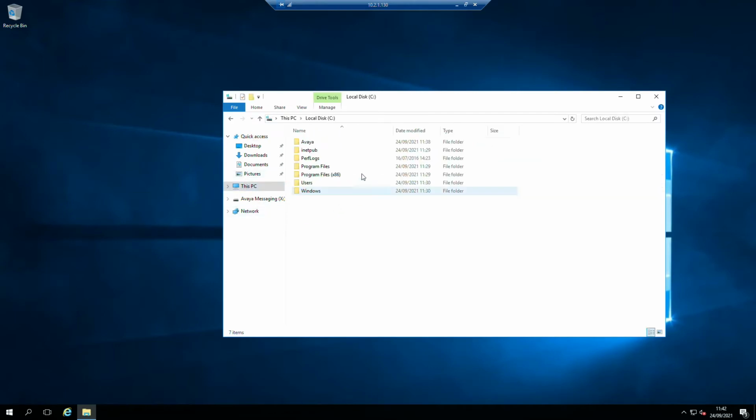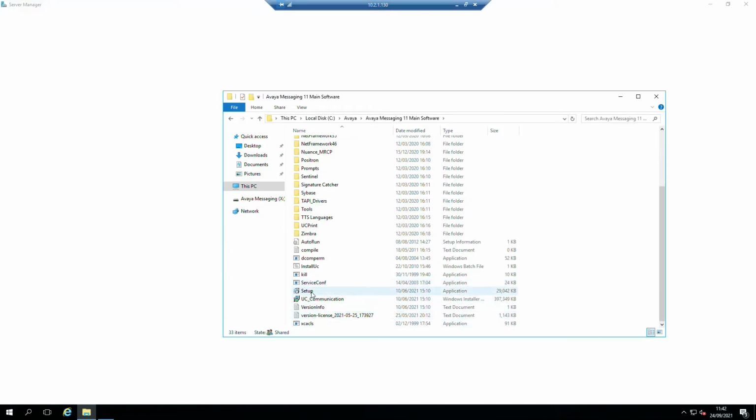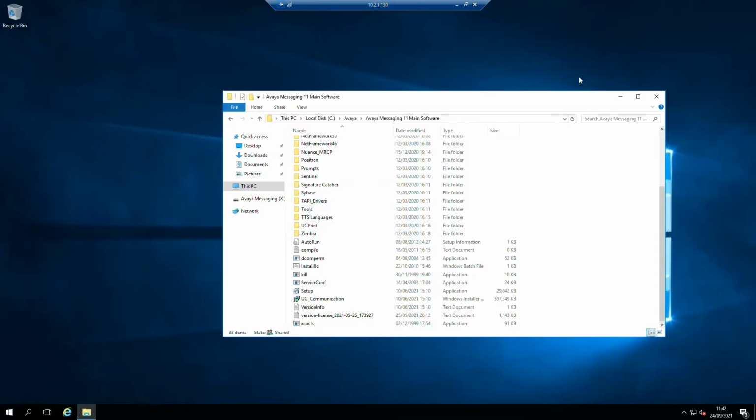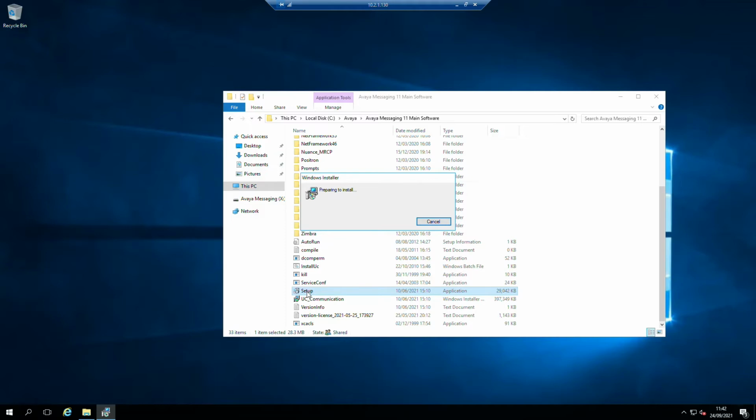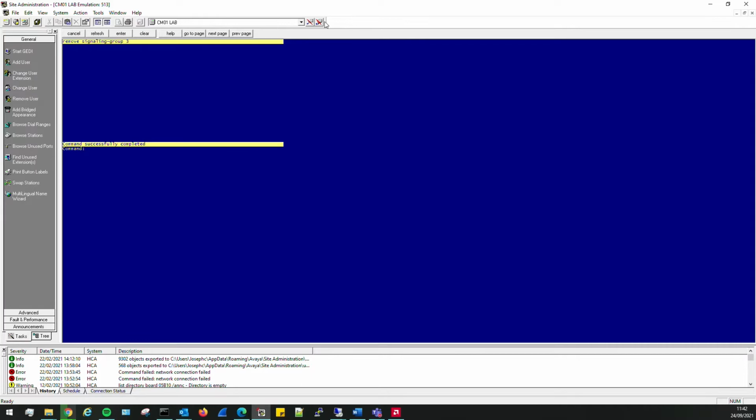So we go in here, go into this folder and this one here, and what we'll do is we'll just kick off the install for the software. Close that because I don't need to have that open. So yep, just click on this setup here. And then what that will do is it will kick off the install. This might take just a second. Once this is done, I will then focus on the communication manager bits and pieces. Let's just move that out of the way.